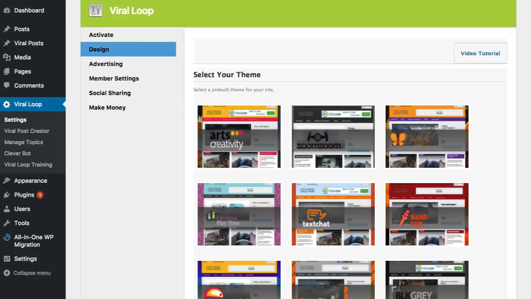Next, we're going to talk about 3 different ways to monetize your website. After that, we're going to talk about how to get your members signed up to your site submitting their content. And finally, we'll go ahead and take a quick walkthrough of all the different settings and features that Viral Loop offers. So to start out, let's talk about what exactly a Viral Loop post is.